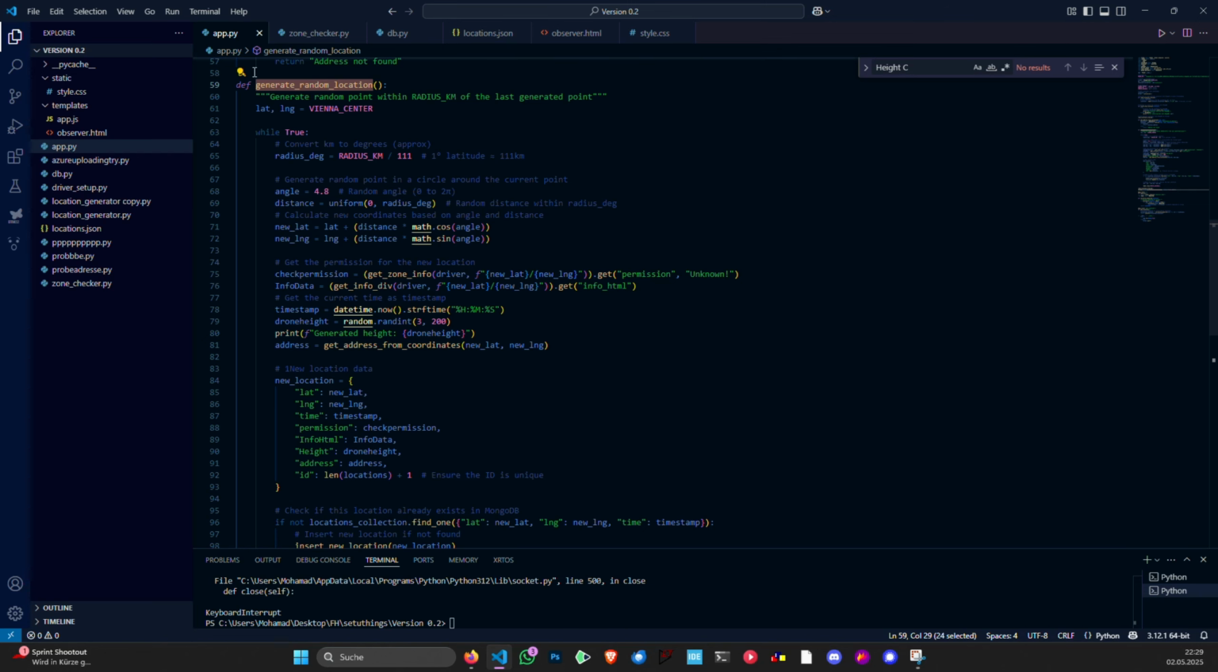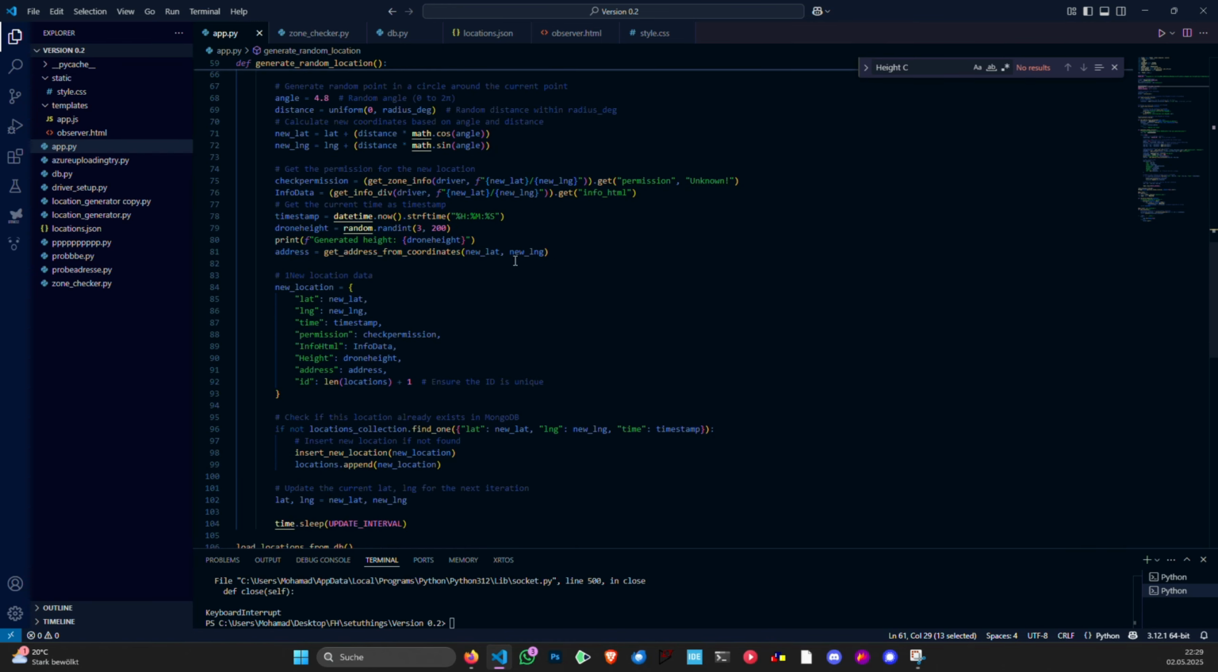I have set Vienna as a center of the location that will show up, and it will go in a radius, in an angle of 4.8 in one direction, and here, as you see, I get the address of every location I am in, and it also shows the timestamp and also generates the altitude data.